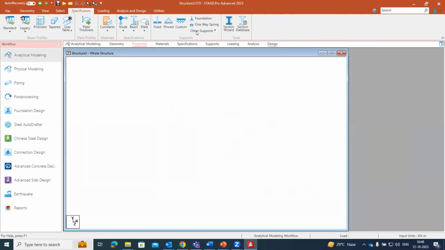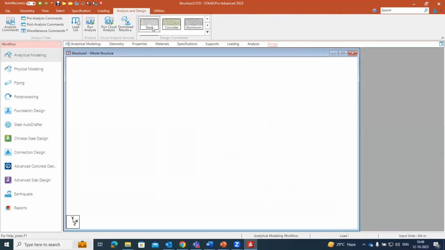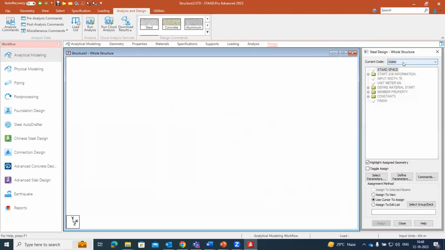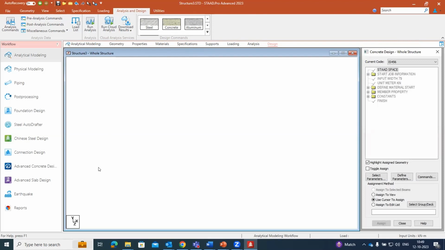And in the design, if I may show you, I have set my default design codes. In steel, over here it will now show IS 800 because I have set this as the default code, and in concrete, it will show you IS 456. But this won't be repeated for aluminum because I haven't selected any default code for aluminum. So I hope these settings will help you in your project.